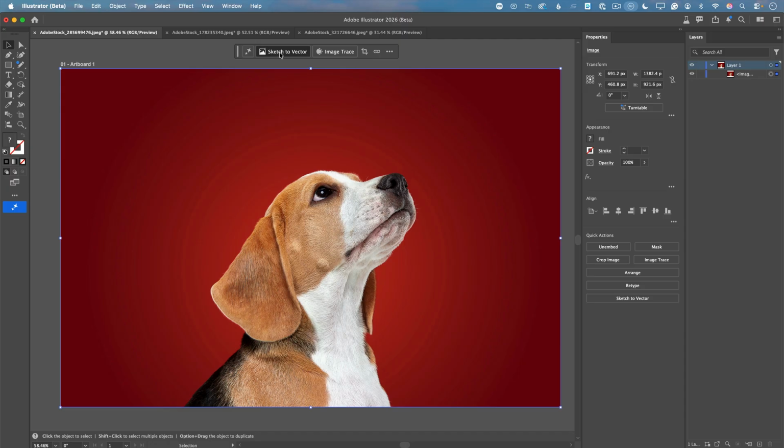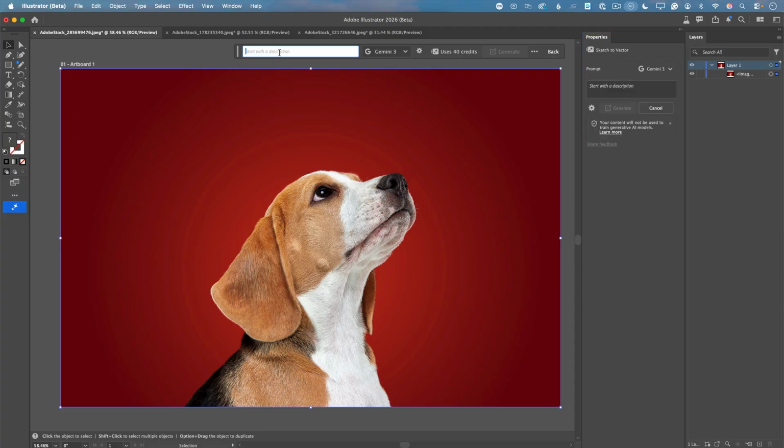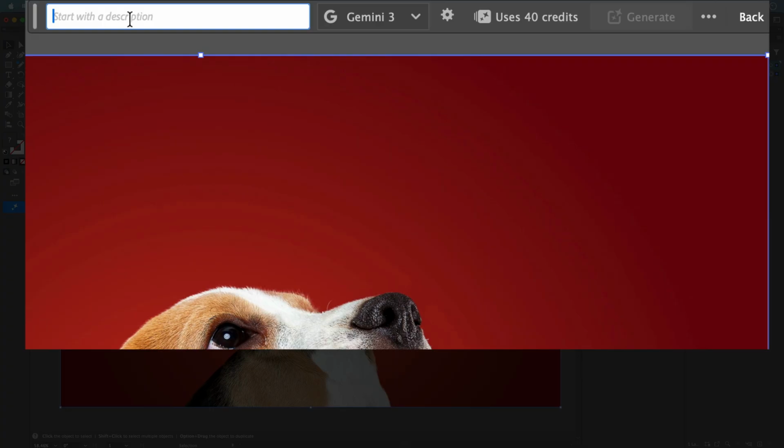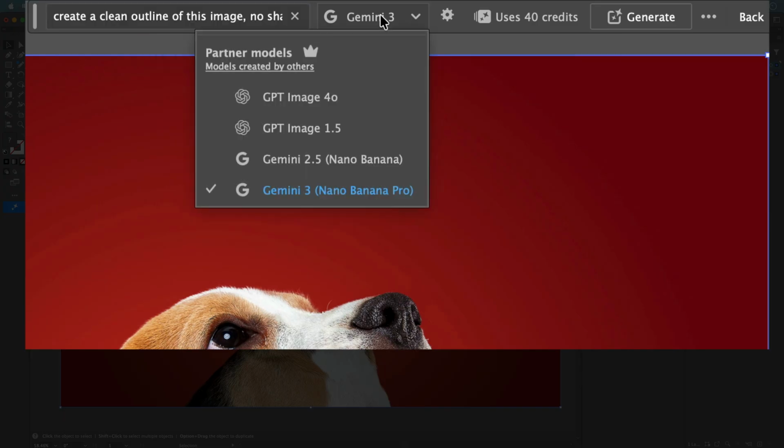So I will click on this Sketch to Vector option, and in the prompt area, I will let Illustrator know what I want to do. I want to create a clean outline of this image, no shading, no background, just like that. After that, I will specify the model I would like to use. By default, it's Gemini 3 Nano Banana.